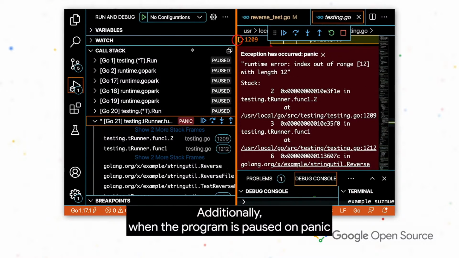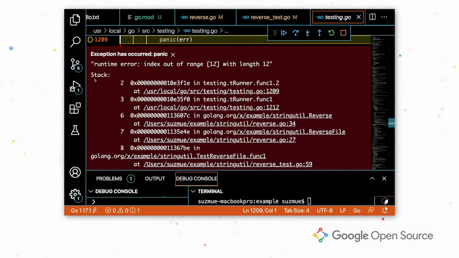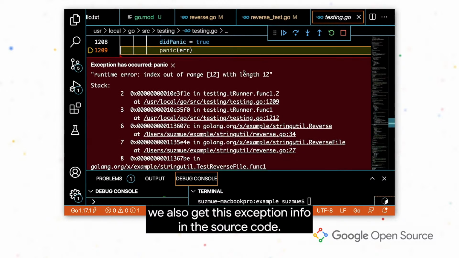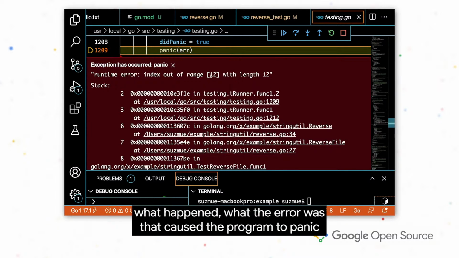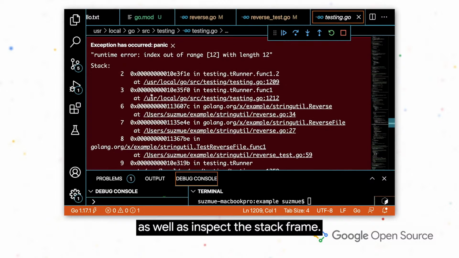Additionally, when the program is paused on panic, we also get this exception info in the source code. So you can readily see what happened, like what the error was that caused the program to panic, as well as inspect the stack frame.